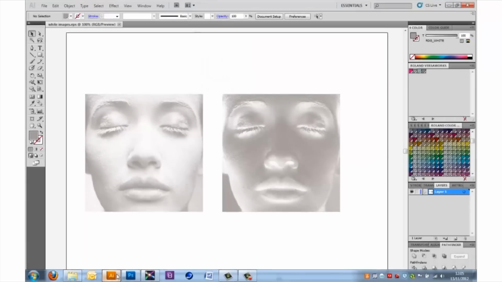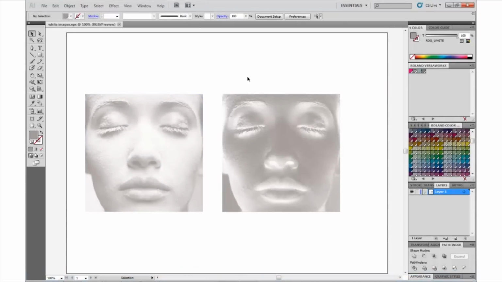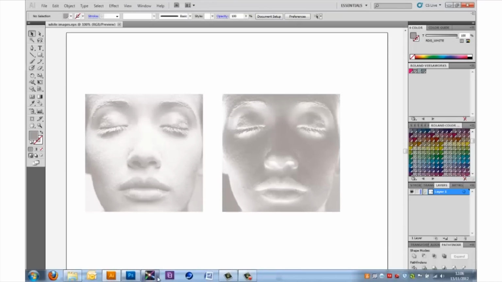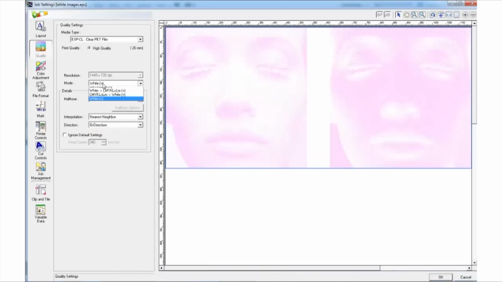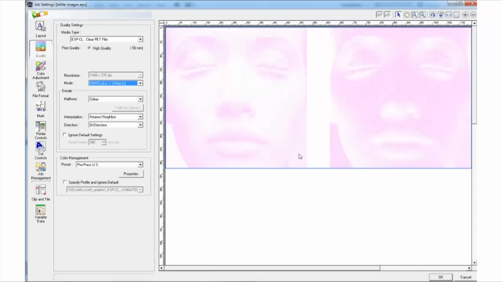If I go back to Illustrator, what I also could have done was to keep the original file and create this white layer on top of the original CMYK file. This would have meant that when I went into VersaWorks, I could have printed CMYK with the white on top, and it would have printed the photo with the white information on top.